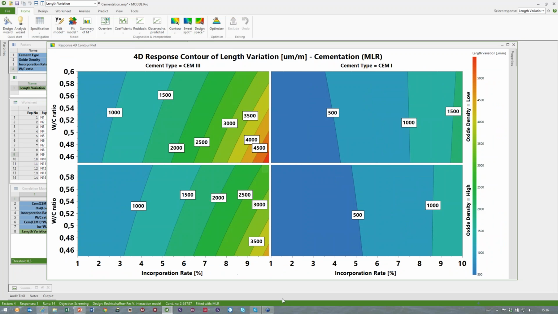And here we see how the swelling or the length variation is predicted to change when you're changing 4 factors. And these response contour plots are consistently color-coded across all the plots. So it means that where you have the largest dark blue area, that is where you have the most beneficial condition for a very low length variation.